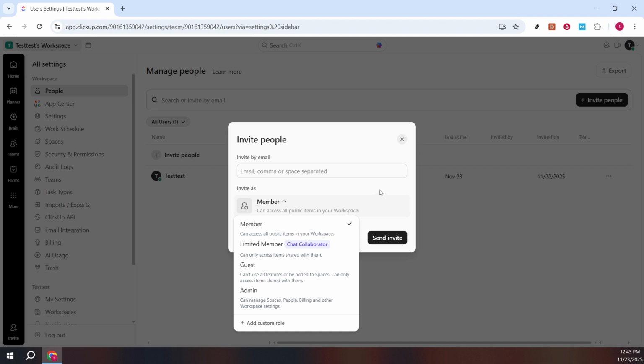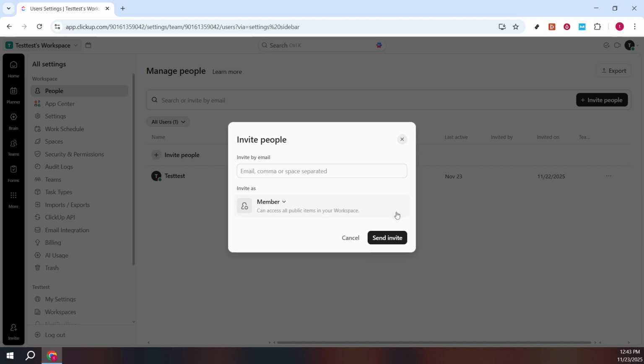Once you've set the role, click Send Invite. The recipient will get an email with instructions to join. After they accept, you can share the exact folders, lists, or tasks they need. For guests, keep access scope to only what's relevant. You can adjust permissions to let them comment, attach files, or update tasks where appropriate, while keeping sensitive areas restricted.